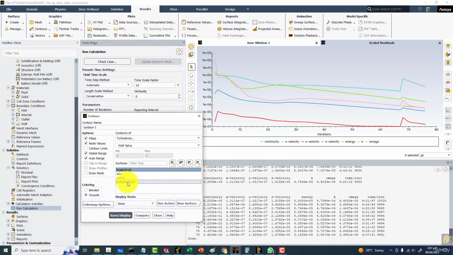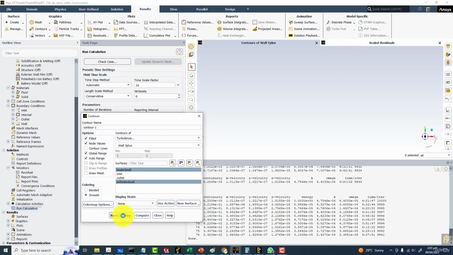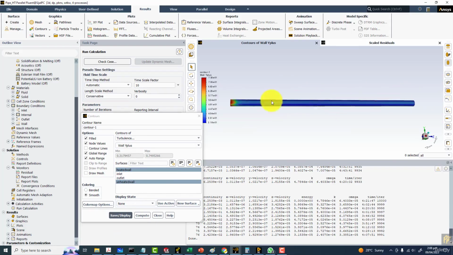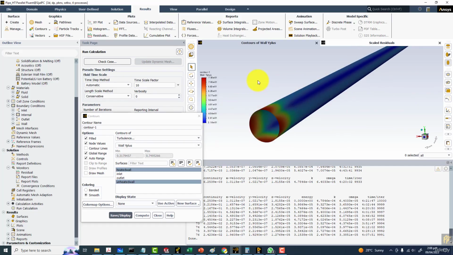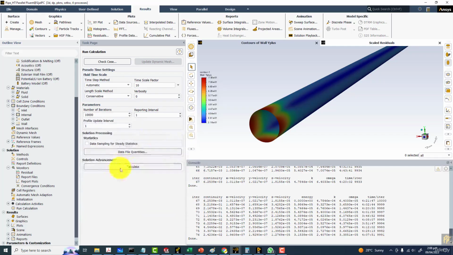Both walls should be selected, and click on save display. You can see that the maximum y plus value is 0.75 and the minimum value is 0.318. That's okay, and this is within the range of our calculator. So our calculator is working perfectly fine. Now you can continue the solution.